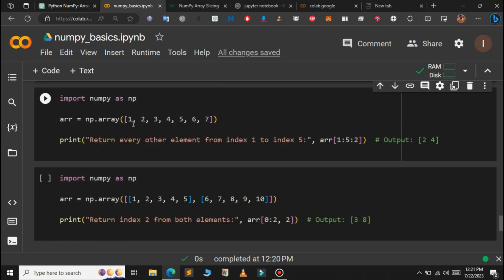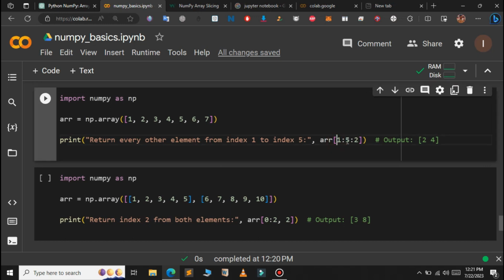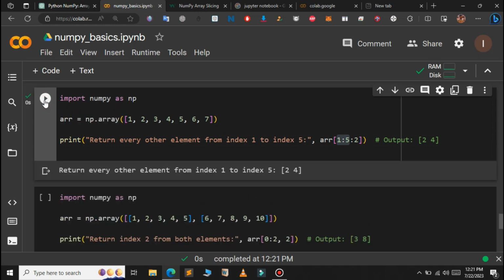So you can also mention the step value as third argument here. In this case, I want the elements between index value 1 and 5 with the interval of 2. So if I run this now, as you can see, I get the values 2 and 4 only. So this is the array we want to slice. Inside this array, I want the elements with the step value of 2. So that's why I got these values here, 2 and 4.